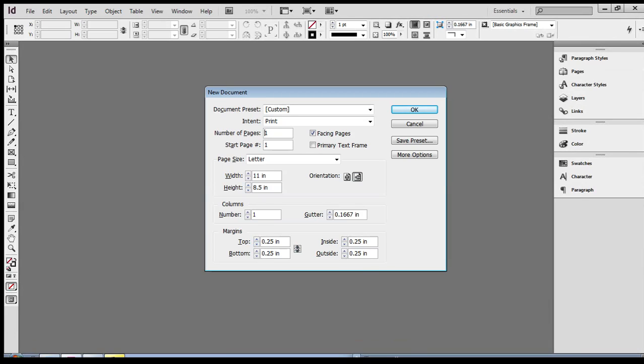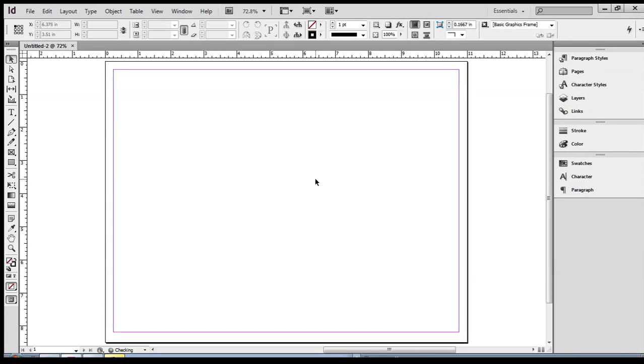And if I wanted to, I could break the link here and I could increase the bottom margin a little bit, maybe 3/8 of an inch, 0.325. Okay. All right. So now we have a single sheet and we're ready to work with this.